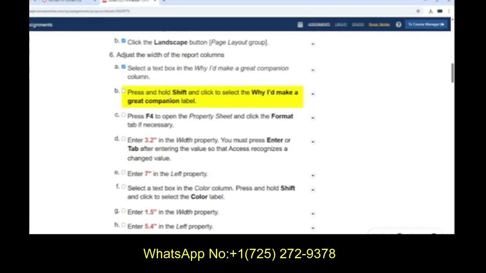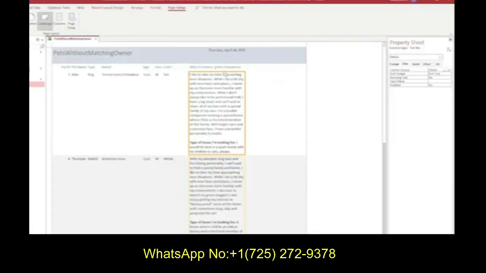For step B, we're going to press and hold Shift, so hold down the Shift key, and click once on why I'd make a great companion, and let go. You will now notice that both the text boxes and the label are selected. And we're going to be doing this for all of the subsequent columns to the left.